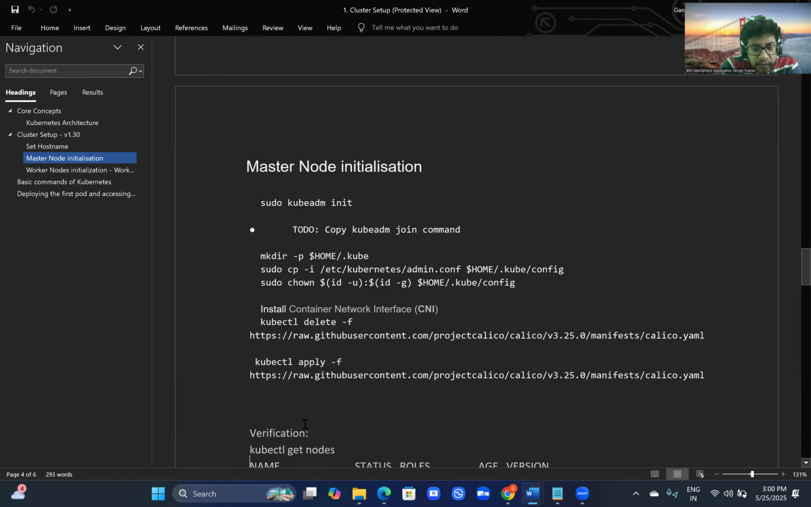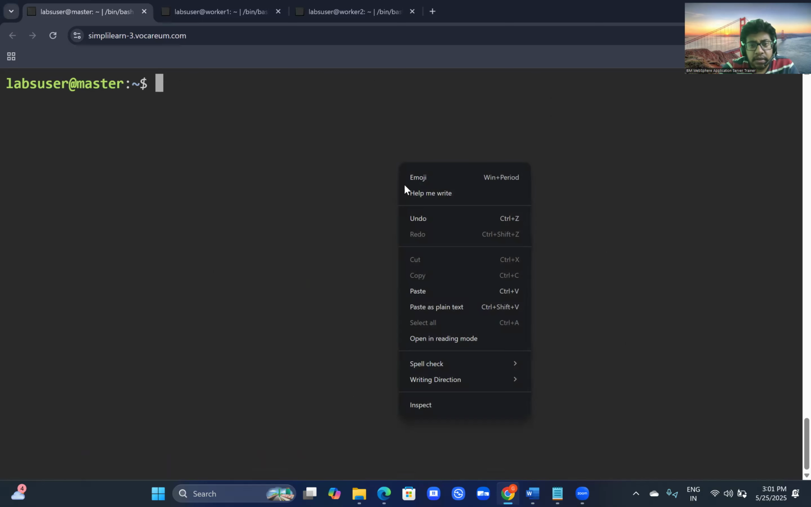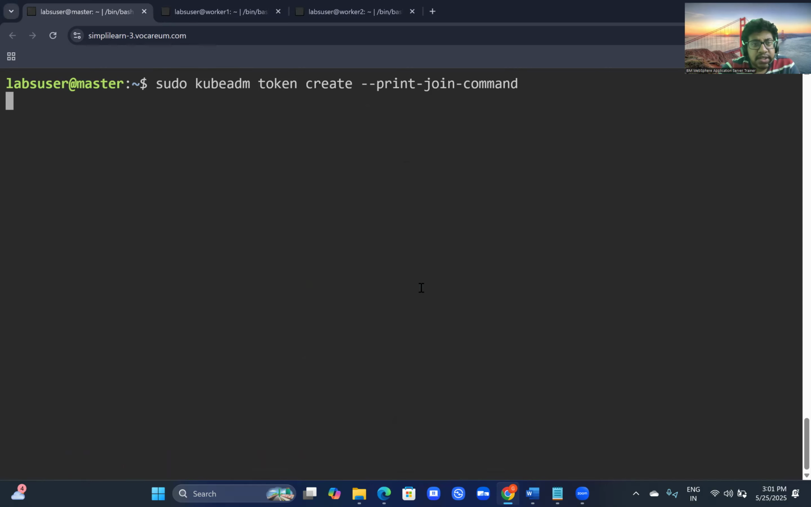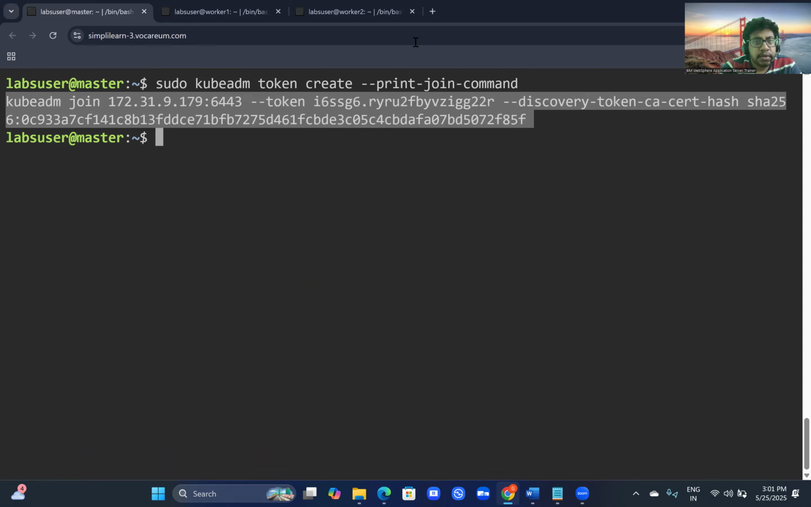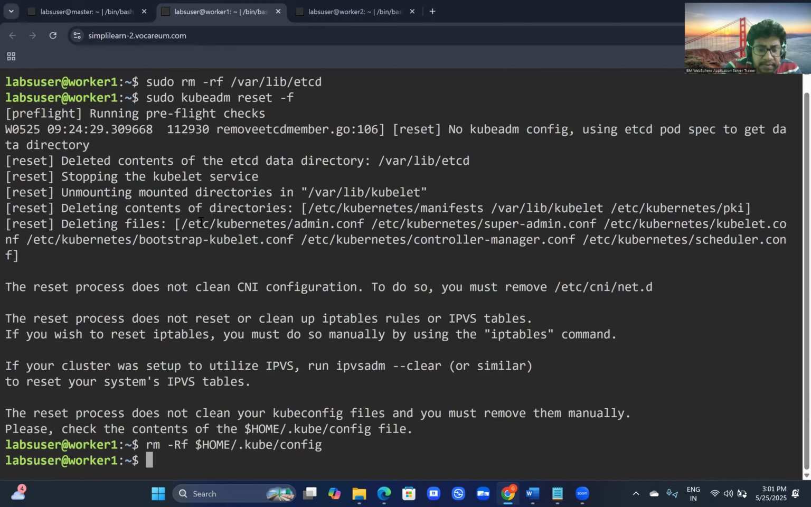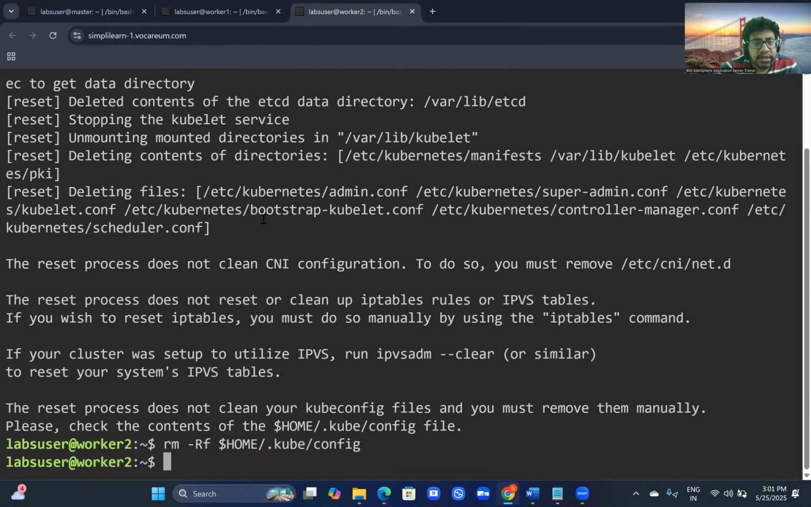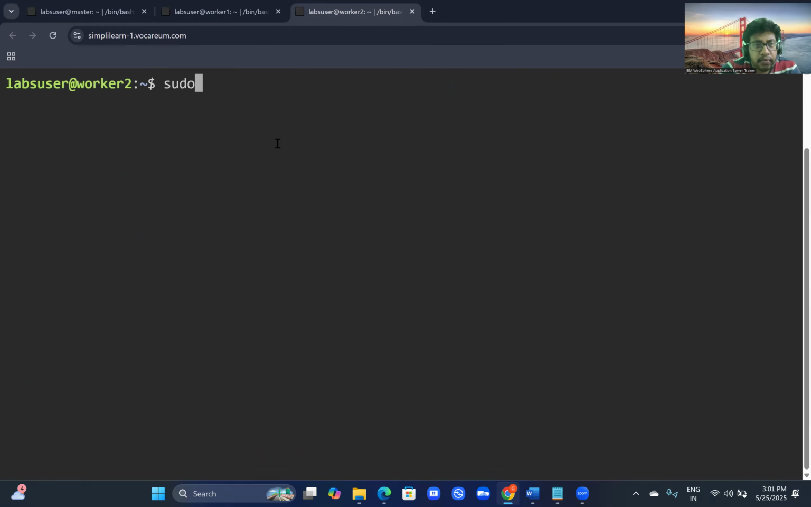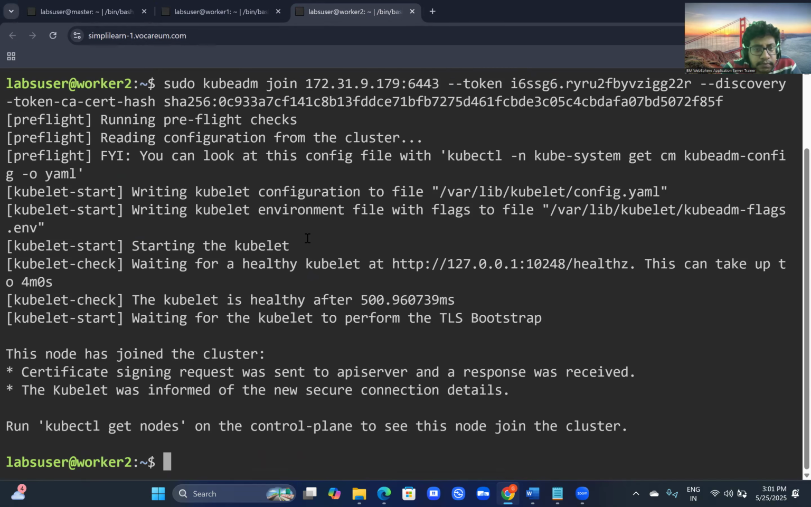When we use the init command, it will show the join command, right? To join the worker nodes. Same thing, this will run on the worker nodes. Use sudo before it. This also use sudo before. It will start kubelet.